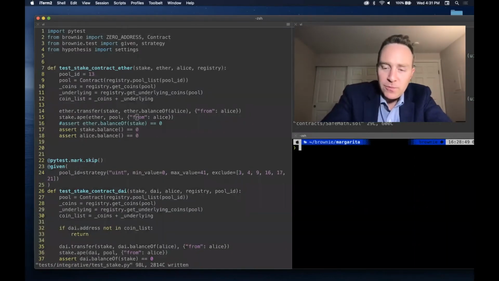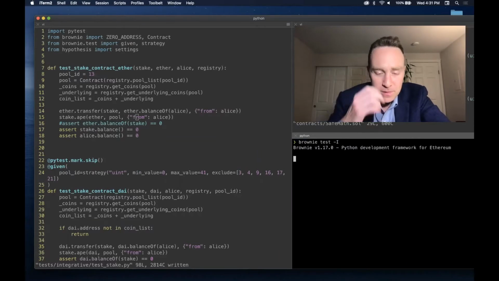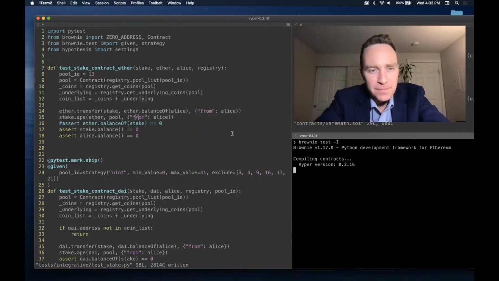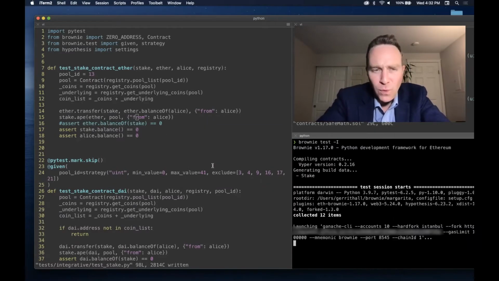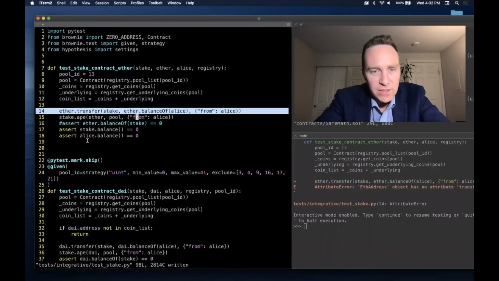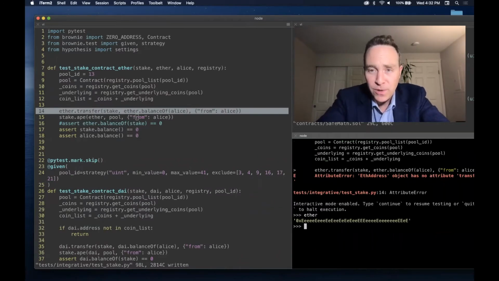So what happens if we try and run this test? We'll pass it in interactive mode, so if it fails, we'll land on the command line and be able to debug things. Can you see why this is going to fail? Because it will fail. We're trying to deal with raw Ethereum, and in this case, we're trying to transfer it as if it was an ERC20 token. But Ethereum is not an ERC20 token. It's just this raw address.